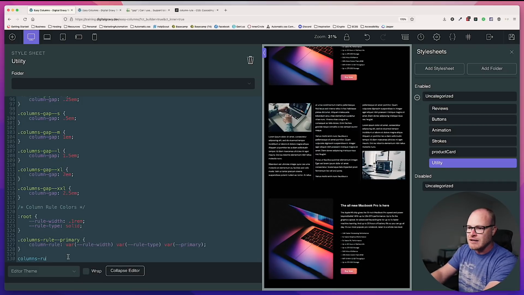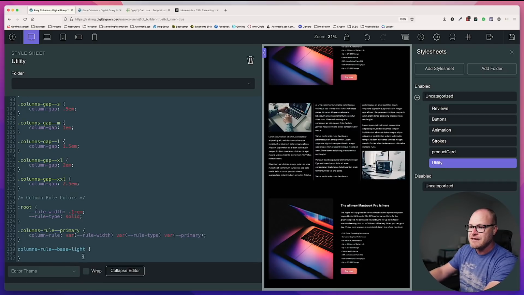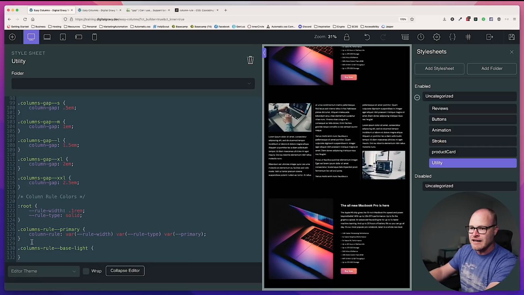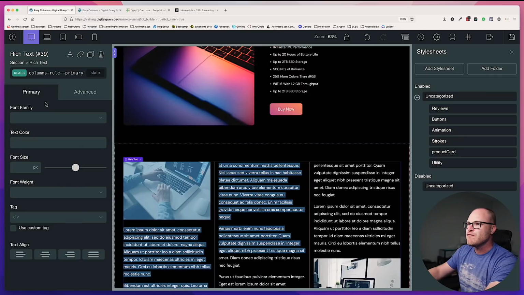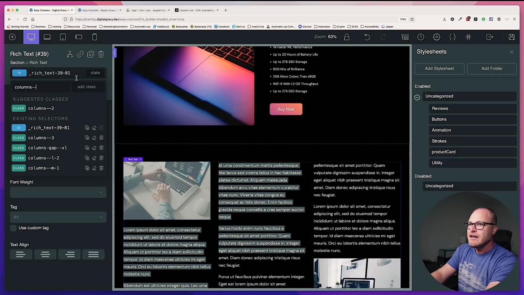So I could do columns rule, and then I could do base light, something like this. It would help if I added a class here. And then I can do column rule, and then same thing. Actually, let me just copy all this, and then I'm going to paste it. And I'm going to say that this is going to be base light. Okay. And then if I remove my primary class over here, so I might be moving a little fast now.